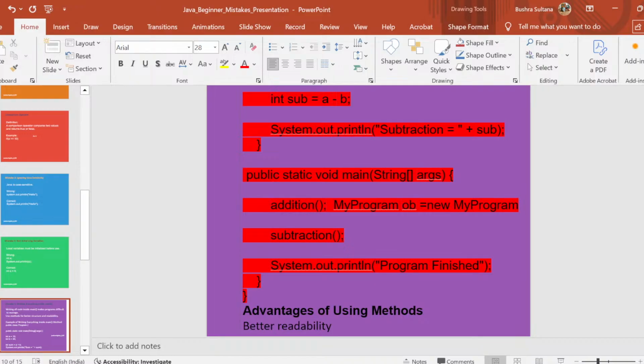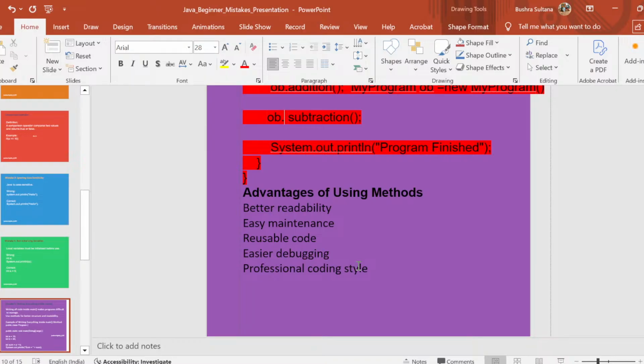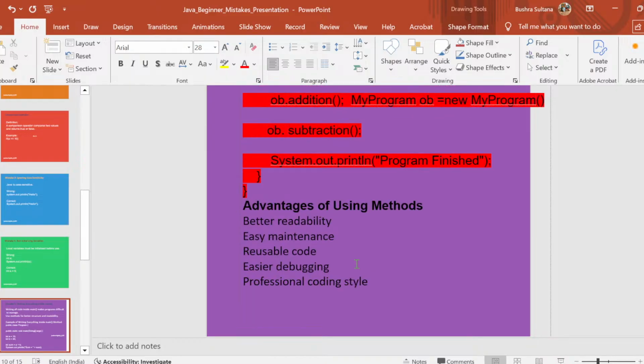Now when I have to call the methods, how will I call them? Here it is ob dot addition, ob dot subtraction, ob dot multiplication, ob dot division, like this. Then I am giving a final message that my program has finished. This is how we use methods.